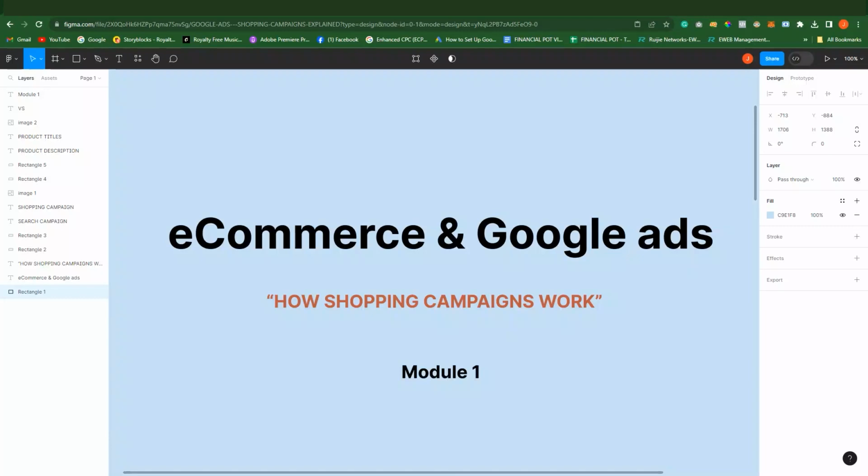I'm thrilled to introduce you to module 1 of our groundbreaking course, E-commerce and Google Ads: How Shopping Campaigns Work. This isn't just a course, it's your initiation into a community where challenges transform into opportunities and aspirations into achievements.